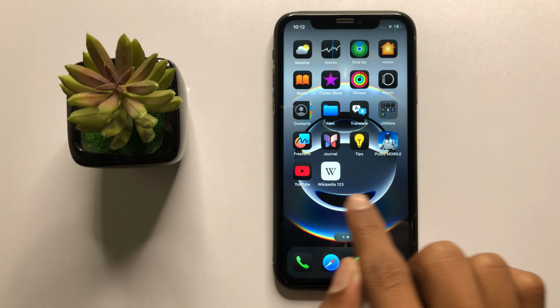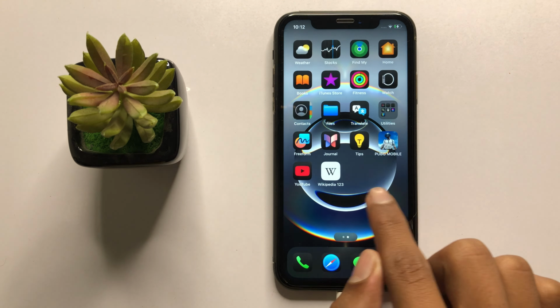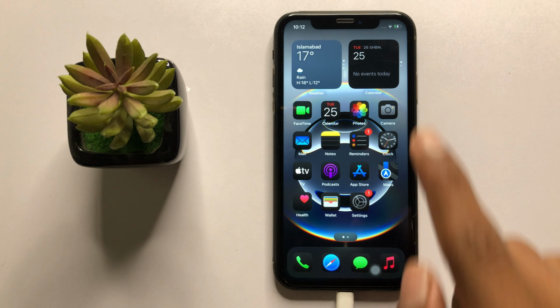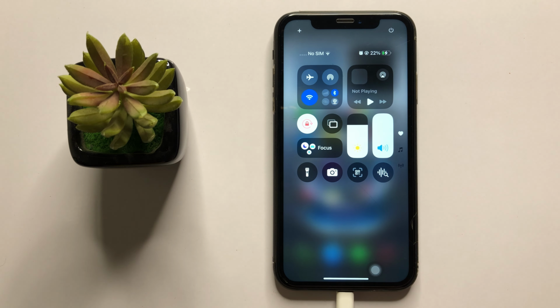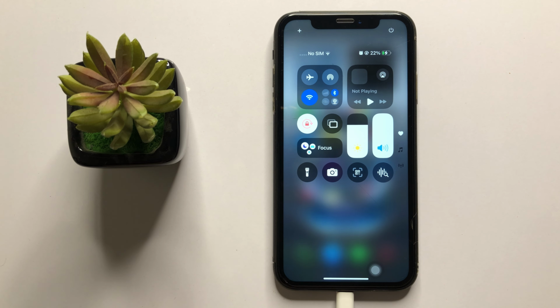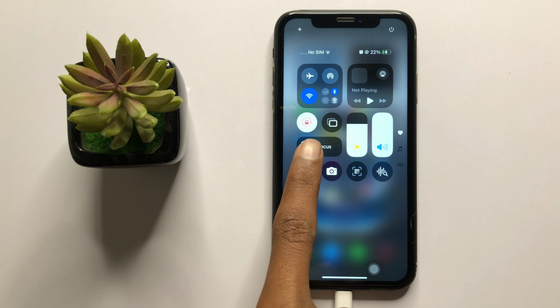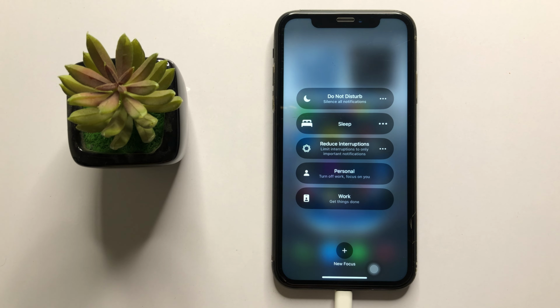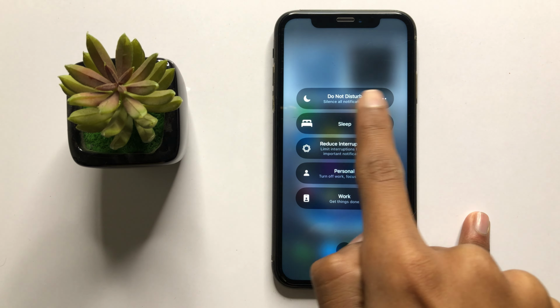First of all, open Control Center by swiping down, and here you can see the option Focus. Now click on Focus, and then on top you can see the option Do Not Disturb.